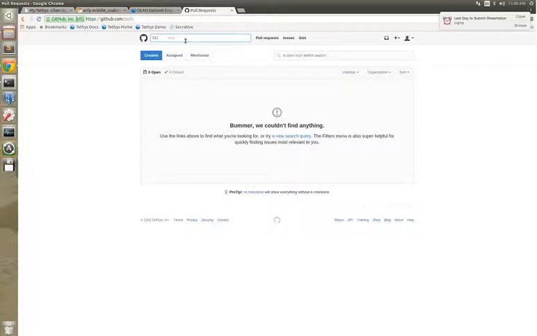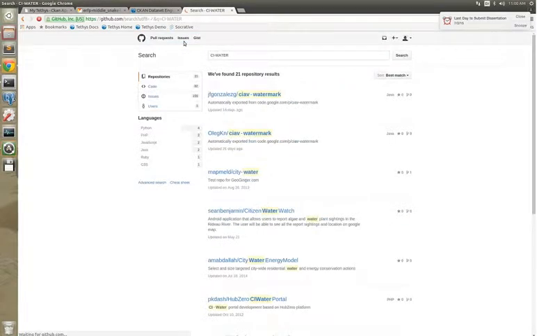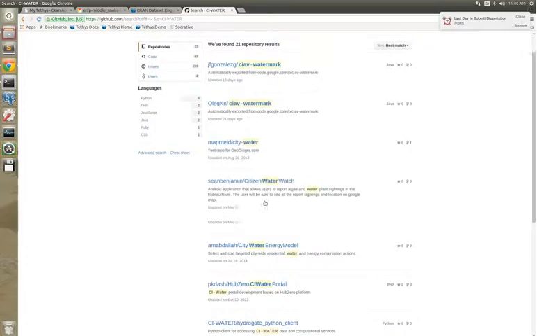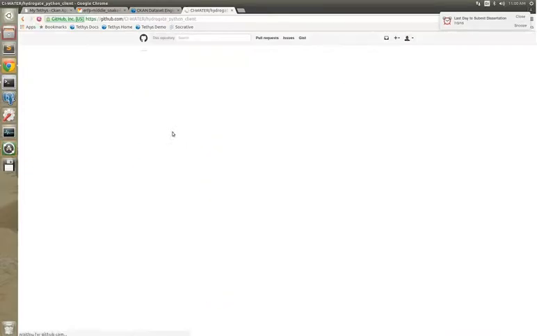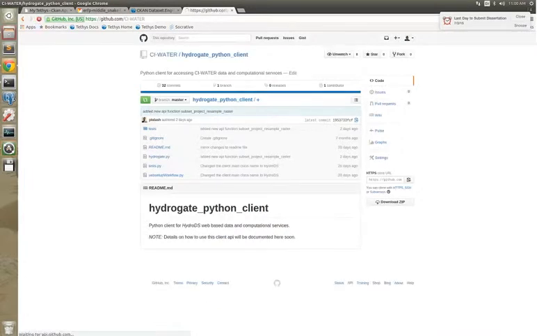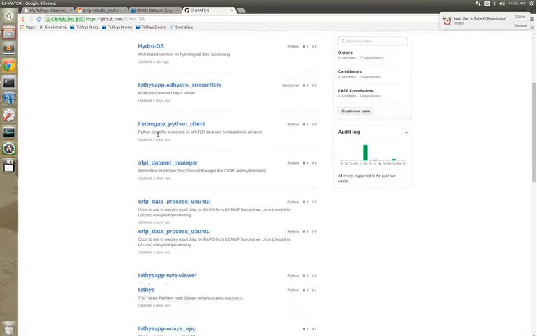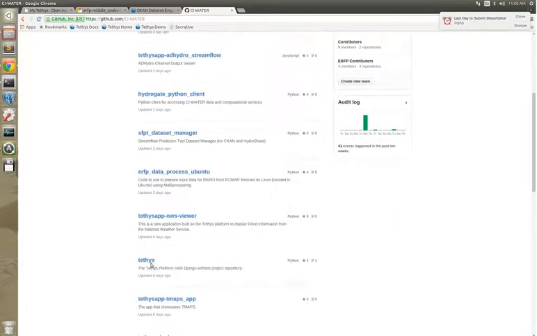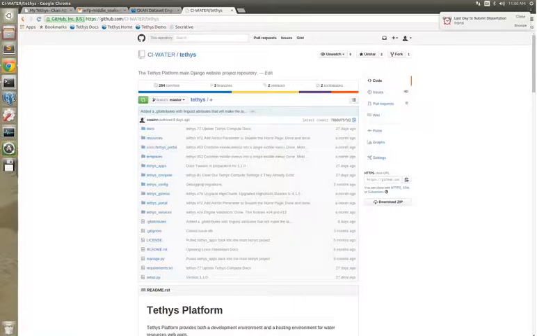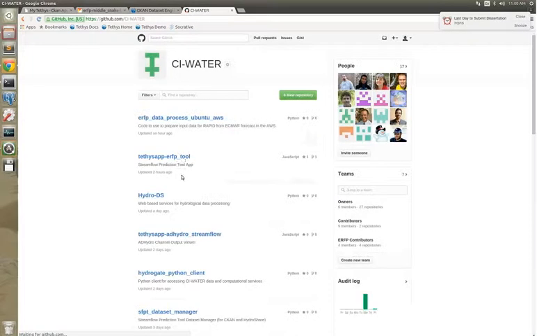So I actually belong to an organization called CI Water on GitHub. And this organization houses all of our different repositories. Okay, the main Tethys one is here. So you can have repositories not just owned by individual users, but you can create an organization that can own them as well.